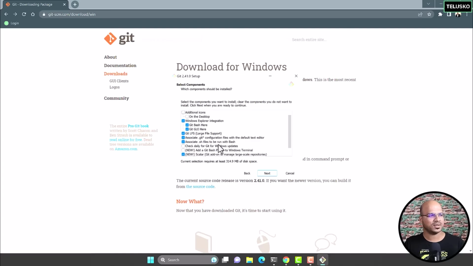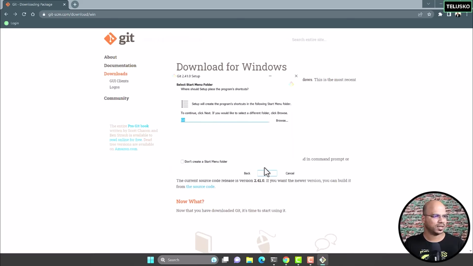Now it also gives you something called Git Bash. At this point, we'll not be working with Git Bash. We'll be using normal CMD. And anything else looks good. Click on next.